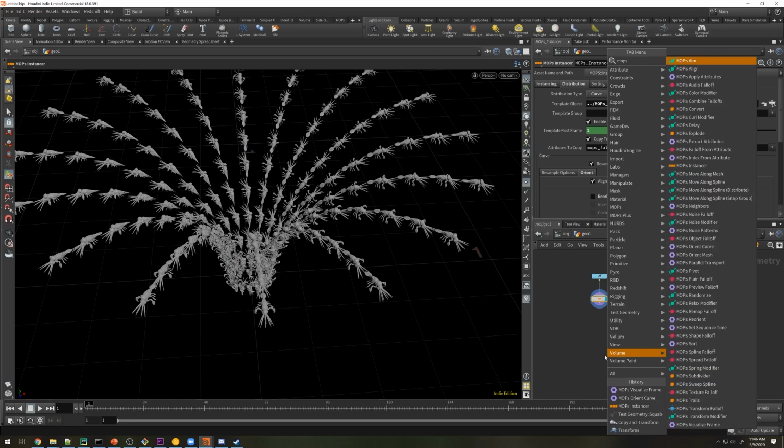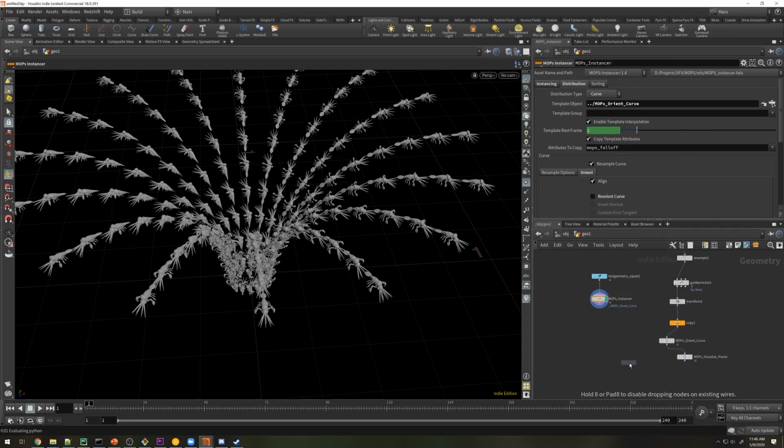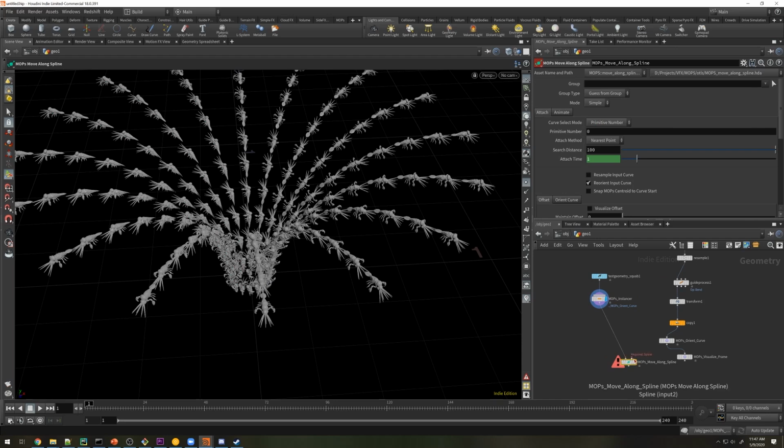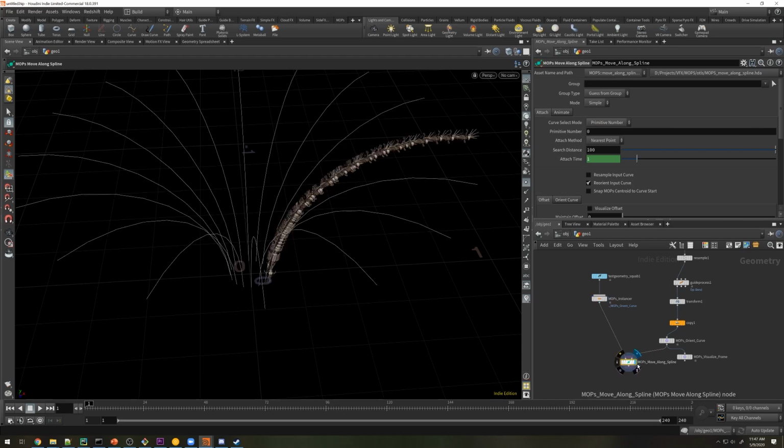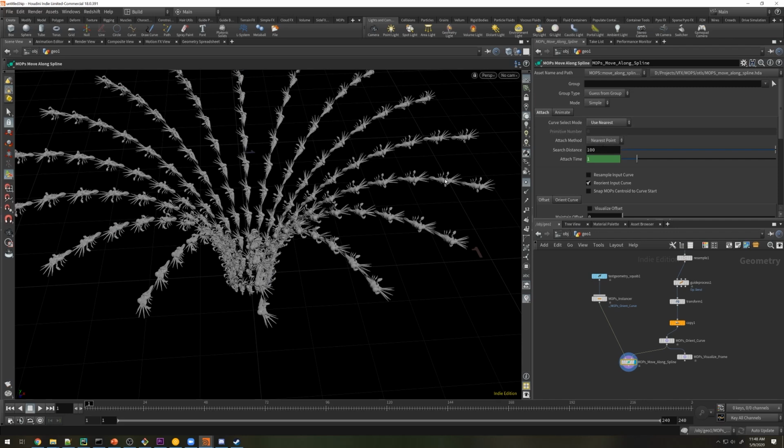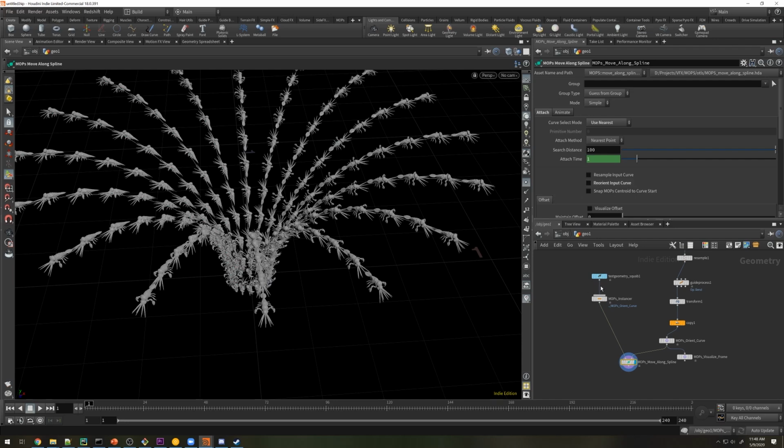Next, I'm going to use the MOPS move along spline modifier. I'm going to connect my squabs into the first input and then my curves into the second input. So they're all just sort of dumped onto this one line right now, so I need to change a few settings. Under the Attach tab, this is where I define the starting positions for each of these things at the beginning. Right now, all of these squabs are in the wrong place because they're being told by default to attach to primitive number 0, which is this curve right here. Instead, I'm going to change the curve select mode to use nearest. Now, it looks like they're in the wrong orientation again, and that's because reorient input curve is on by default. If I turn this off, it's going to use the orientation that I defined on the instancer.